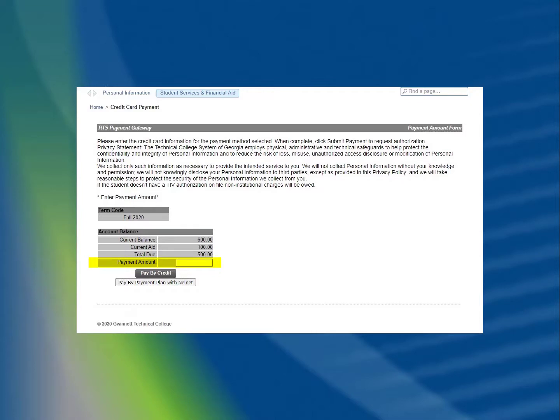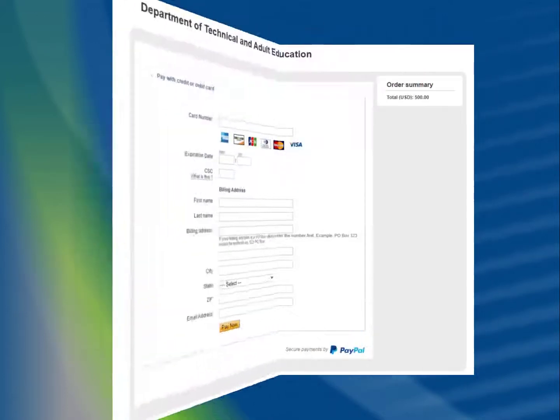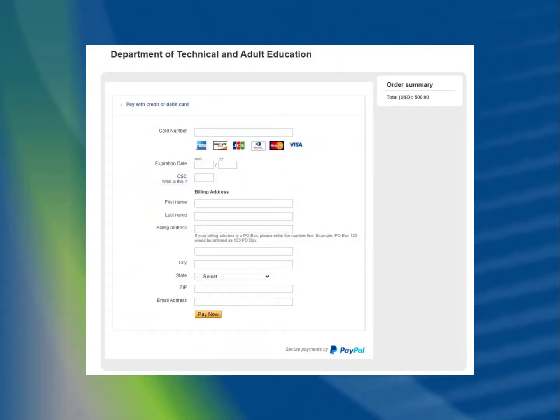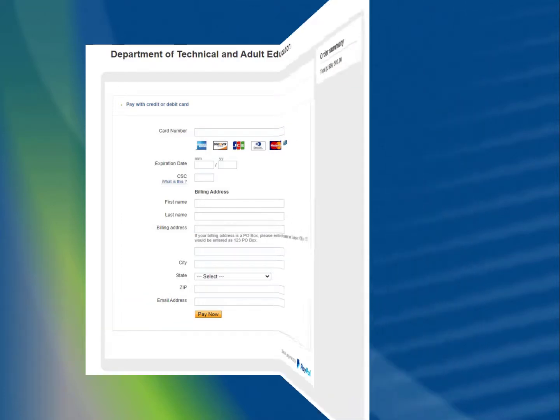You can make more than one transaction if needed, as long as the balance owed is $0 by the payment deadline. After reviewing the amount owed, enter the amount you wish to pay during this transaction and select Pay by Credit. You will be directed to the credit card payment page. Enter the required information and select Pay Now at the bottom of the page.